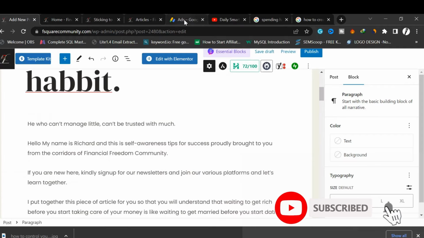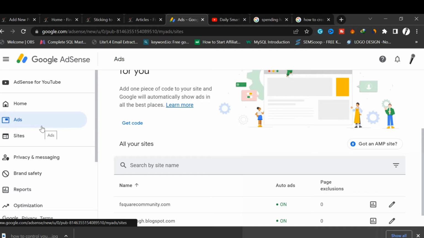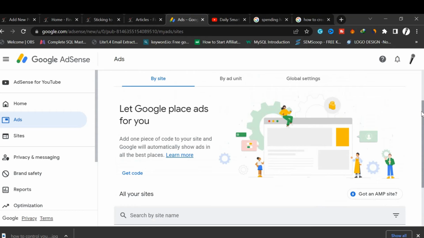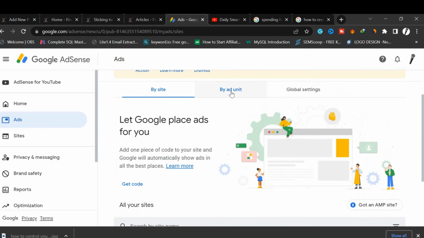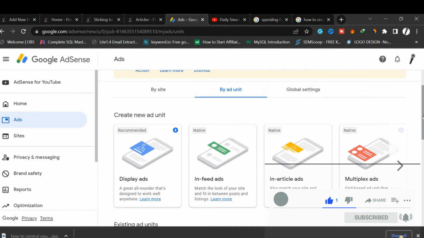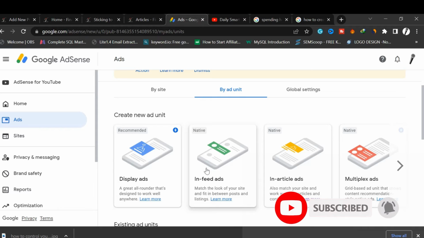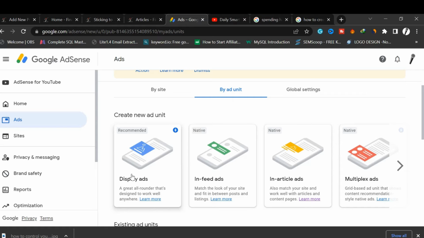Like I said, at this stage I assume you already have an AdSense approved account. So let's head on to our AdSense account, and then you go to ads, and then you go to by ad unit. Over here we have some suggested formats which you can select. In our case I want us to work with the display ads, but you can check the other ads too. We have the native ads, in-feed, in-article, multiplex, and what have you.